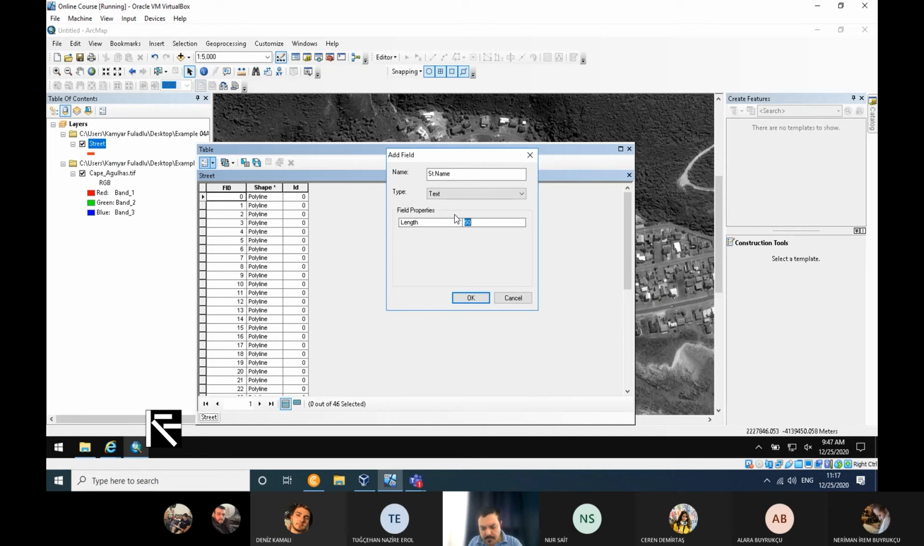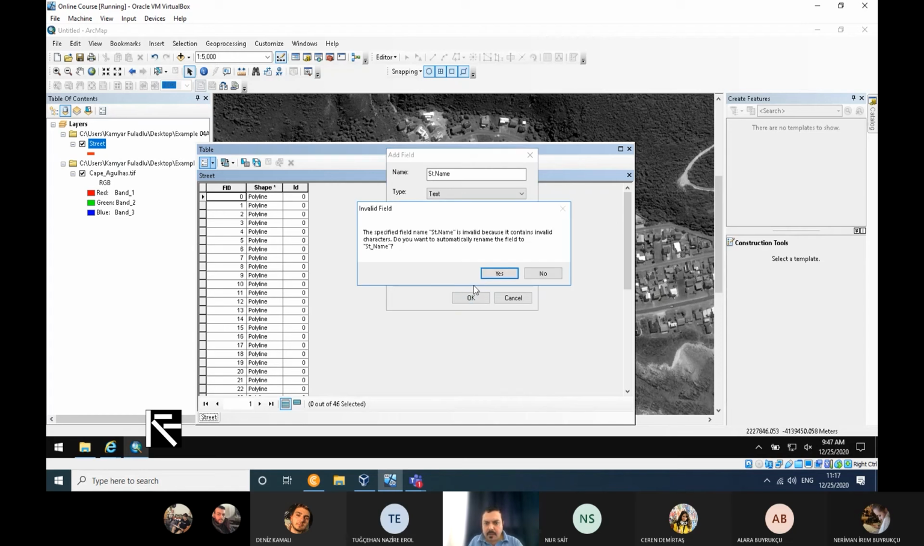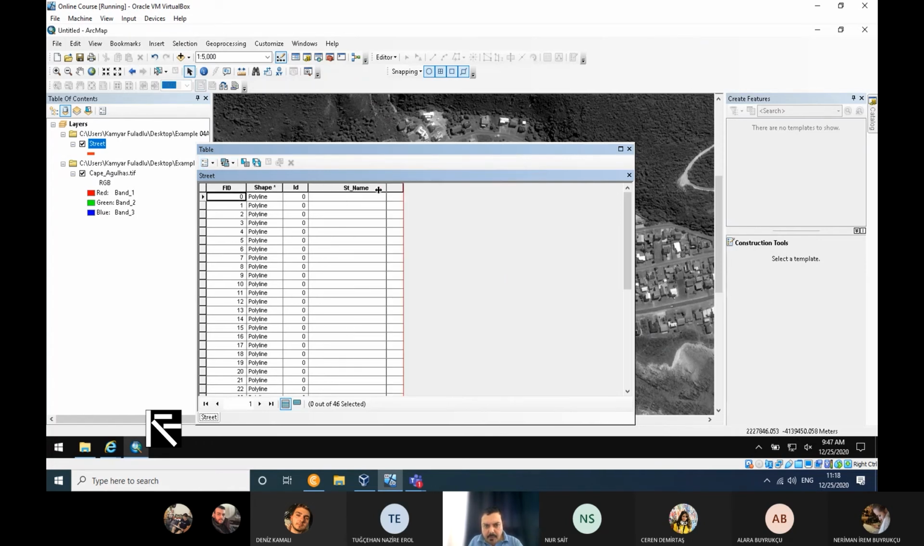Again, we need to decide the length of the text. If you have a long street name, you need to choose a long text accordingly. But if you have a short one, you need to choose accordingly. You need to decide, and just keep it, let's say, because if I use a space here, it will transfer to an underline. I said okay. Now I created a street name.